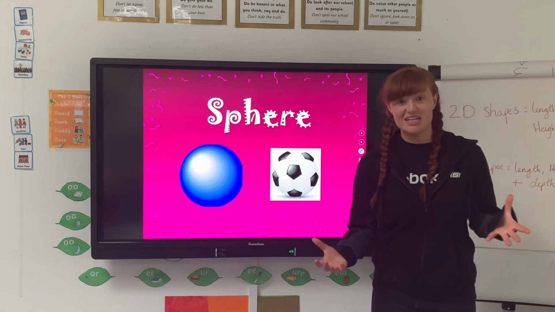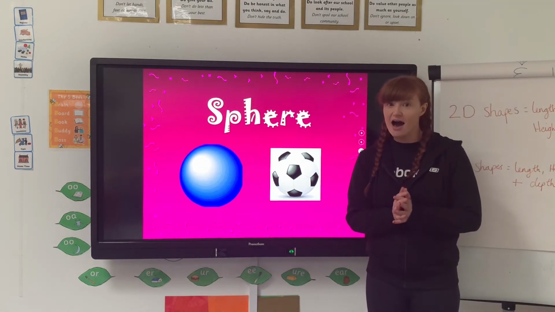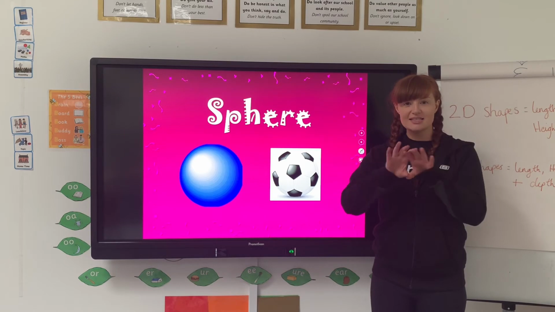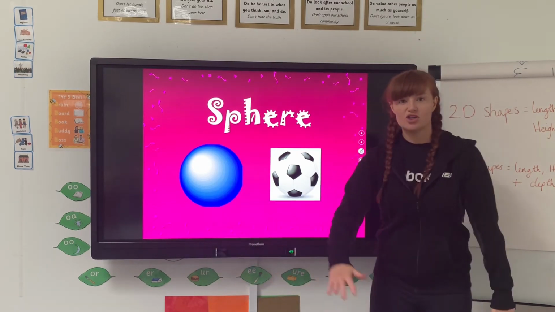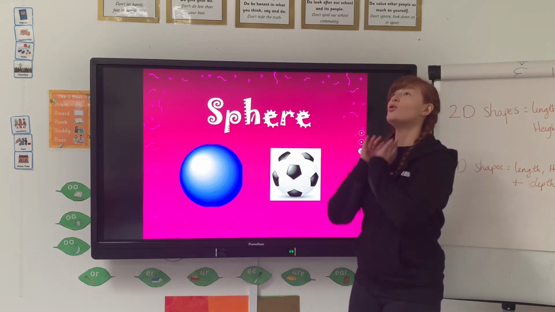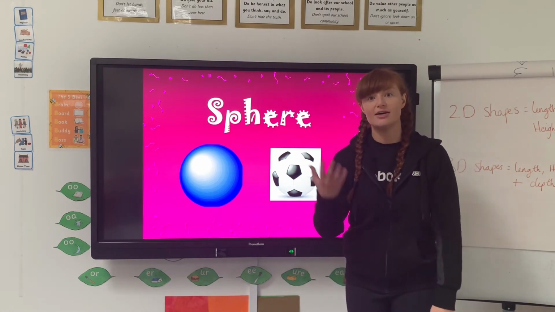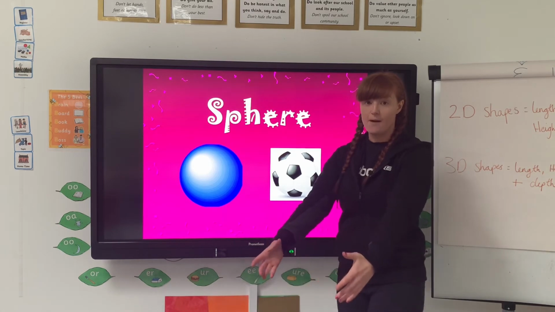The final 3D shape we're going to learn today is a sphere. And you can see that there's a football there. So this is like a 3D circle almost. So we can imagine that we're kicking a football, or you could imagine you're bouncing a basketball, or shooting in the hoop, a netball, whatever you like. But that one's going to be sphere.